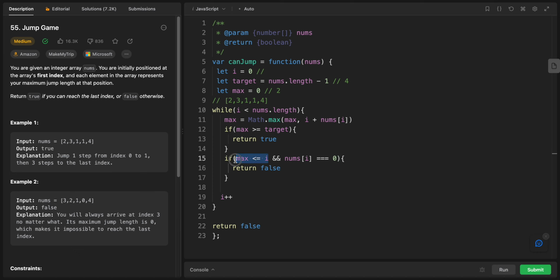if max is less than the index, just think about that. If max is less than the index, and nums of i is 0, that means that we can't go more, so we can't reach the end. So it's false. However, max is not less than i, and because if max is minus values or something like that. So max is not less than i, so we don't return false, so increase i plus 1. So i will equal 1 right now. So right now we are here in 3.